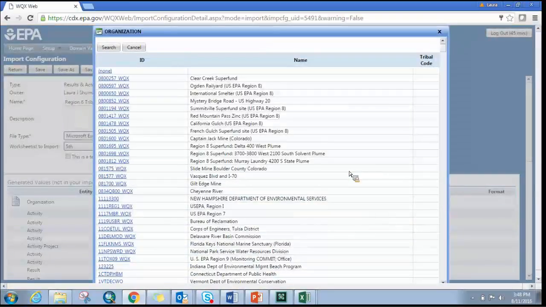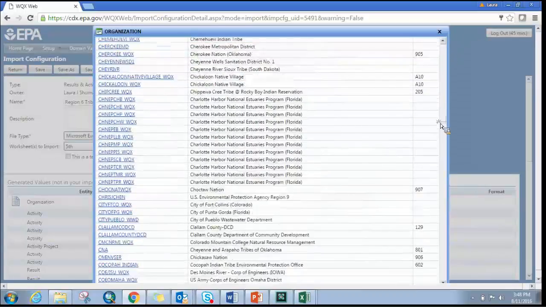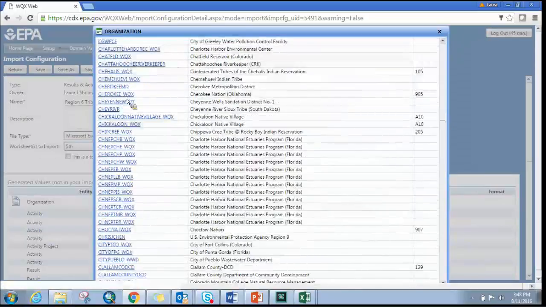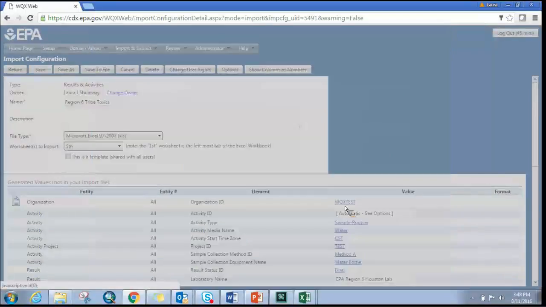You will see only a couple here in the list, so it'll be easy for you to select it. So you can select your organization ID. I'm going to use Cherokee as an example, so you could select Cherokee. I won't actually select it, but you would select it, and it would close and generate here. So it would see Cherokee here.